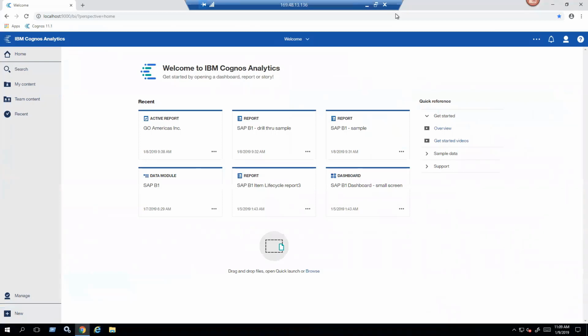So now you can see I'm in the application. And the first thing that I'm going to do is comment that we're in a portal environment. So everything is browser-based. There is no software that you need to install physically on the business user's machine to be able to access this. And you can see some of the recent reports that have been pulled up inside the system on screen.